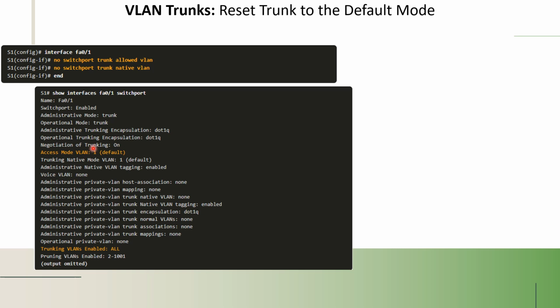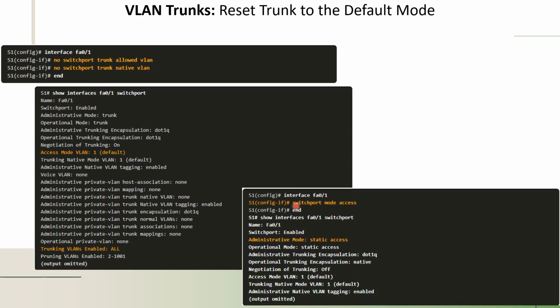In case you want to change FastEthernet 0/1 from the trunk mode to access mode, you may go directly in this interface as it is listed here. And by using switchport mode access, you are changing its mode from trunk to access. If you use show interface FastEthernet 0/1 switchport again, you will see that the switchport is enabled, same. The administrative mode in this case is static access, and it will not be a trunk.